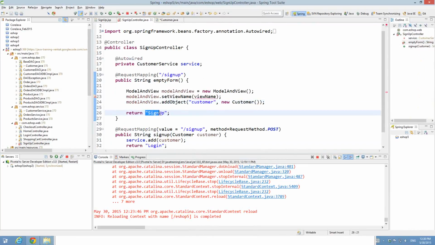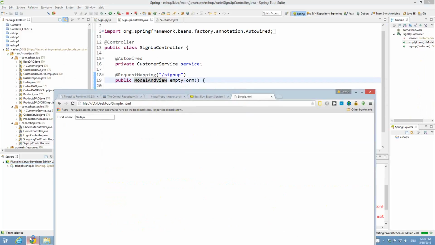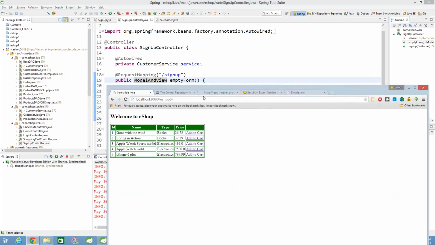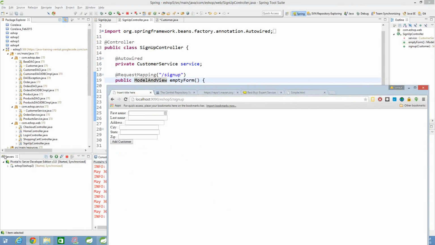Look at it. What is the view name? View name is sign up. And then let's return the model and view. Simple. And then change your return type to model and view. That's it. Let's quickly restart this, and then let's go to eShop 5. Did you get that?